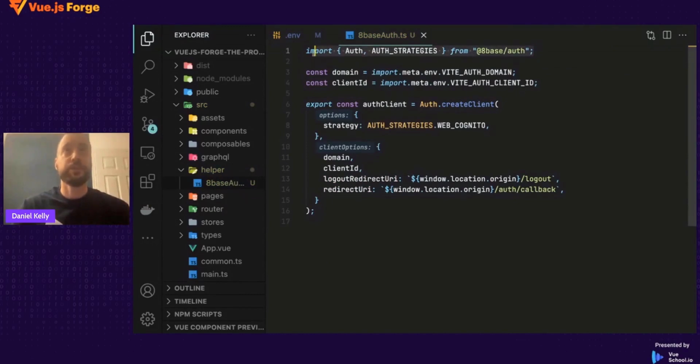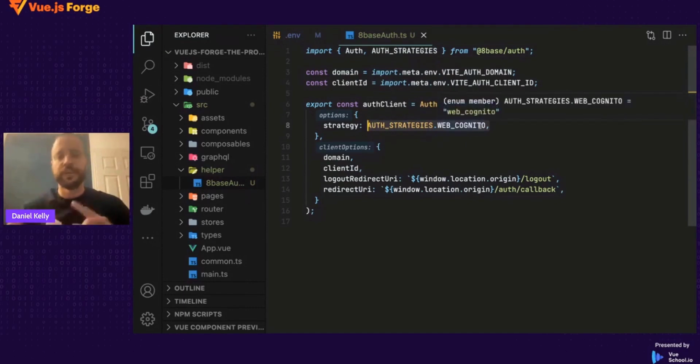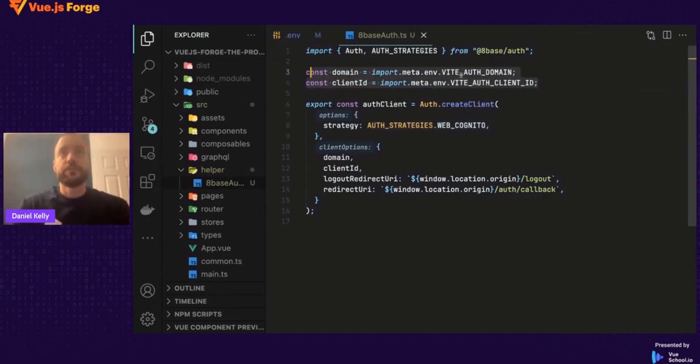Well, first we're importing two different things from 8base auth. First, we're importing the actual authentication client, and then we're importing an enum, is what it calls it here. Essentially a constant kind of thing to make sure we're getting the proper strategy. So this refers to, are you doing open ID? Are you doing the auth, and so on. Okay. So now I'm just getting those environment variables from my .env file. So in Vite, this is how you grab an environment variable. They're available on import.meta.env.